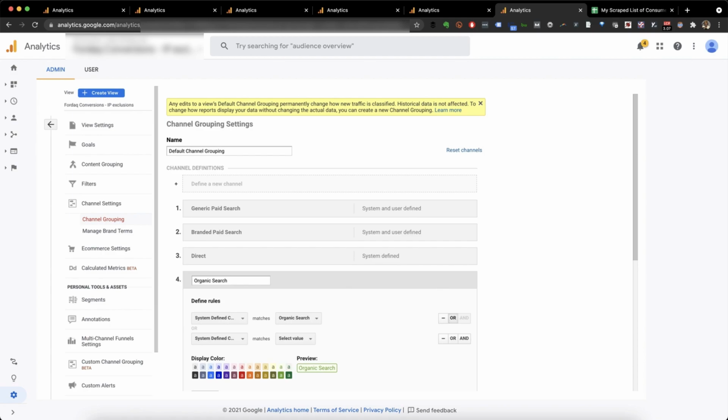So I could go in here and say, okay, it either matches the system defined channel, or let's say the source matches DuckDuckGo.com or Ecosia. Ecosia is actually a really cool search engine. It plants trees based on the number of searches that are done. So I could open up the definition of organic search by doing something like this.